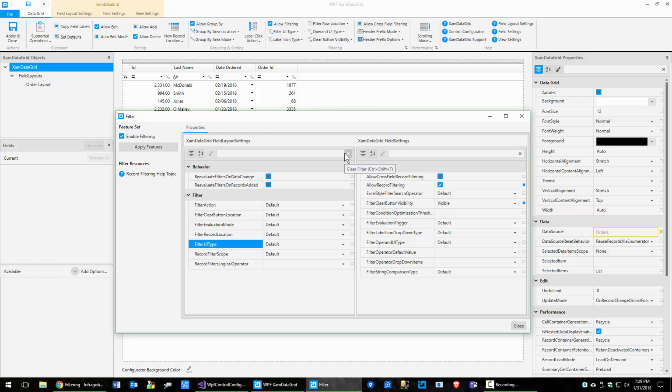So if you had a filter and you clicked on it, you could clear it. By default, it's visible. If you want to, you can go ahead and collapse it and it won't show. This is a property grid. It actually works like a property grid. So if you want to reset it, you just hit reset. And then you can see that this value here is back to its null value.